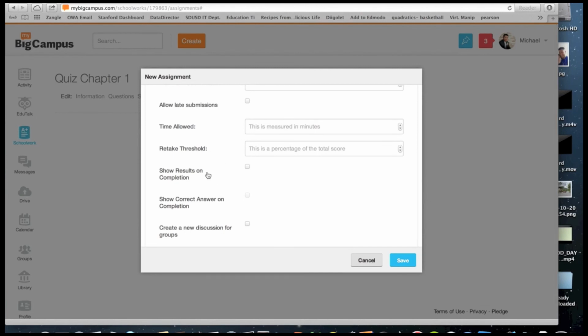Retake threshold is very important, and you'll see when we get to the bundle exchange portion. The retake threshold says that if a student does not get a specific percentage, they will have to retake it again. So, let's say you set a threshold of 70% and a student gets a 69, it will not allow them to go on until they have taken the quiz again and scored 70 or above.